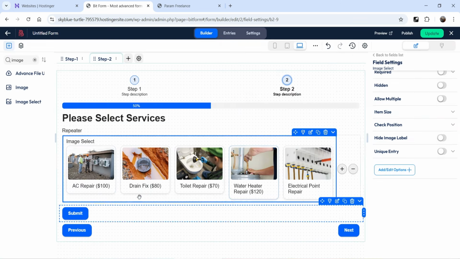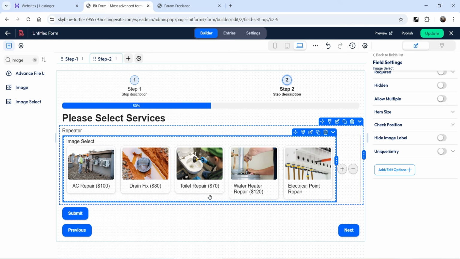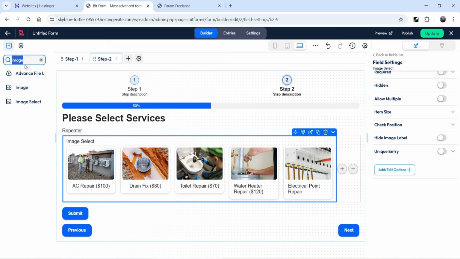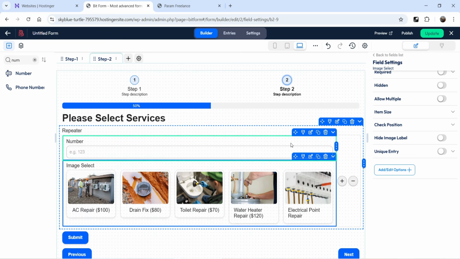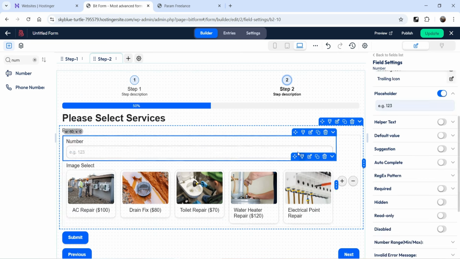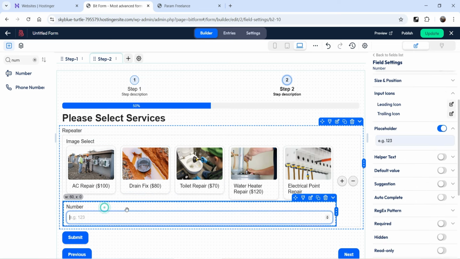Okay, now inside this repeater we need to add the quantity. Let's say if someone has 2 ACs and they want to repair 2 ACs, then we need to add the option to select the number of quantities. So let's search for number here, drag it and drop it inside the repeater. So this is also the part of repeater. Just move it below the image select. All right, so this is the number.